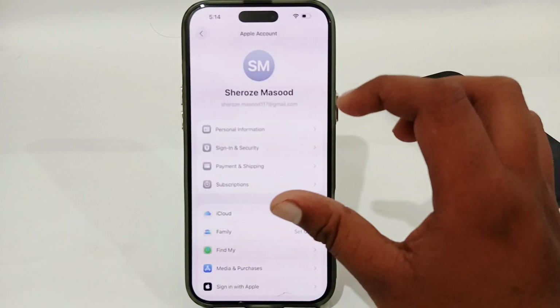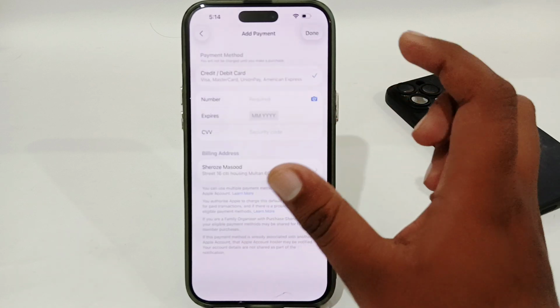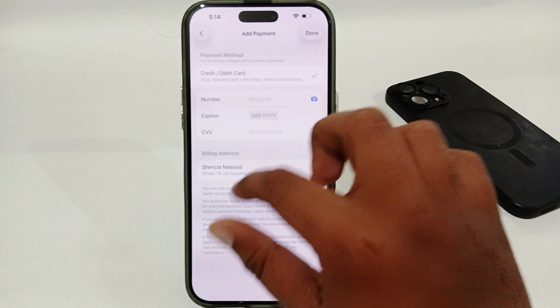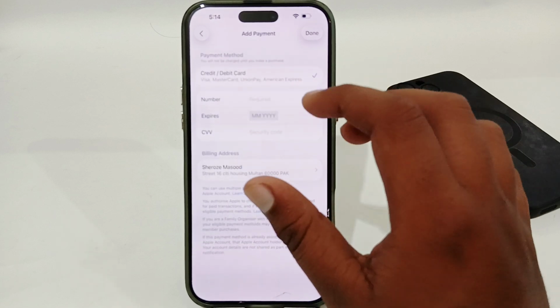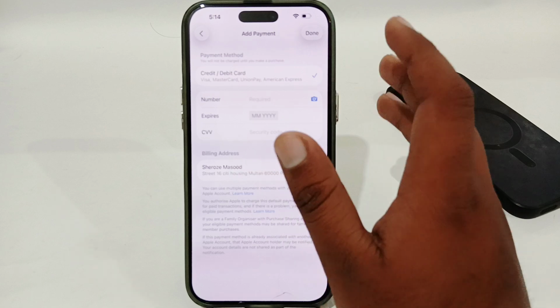Once you have signed in, you will see if you have any added payment method here. So if you had any added payment method, you just have to delete it first, and then you can easily add a new payment method like that. You just have to select in which you want to add your payment method.